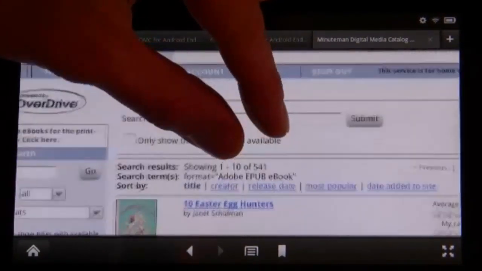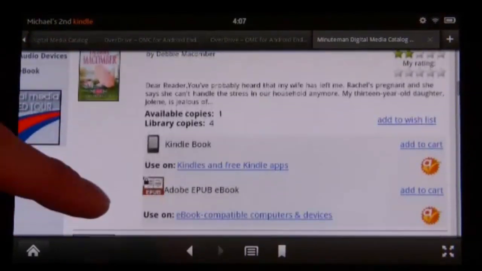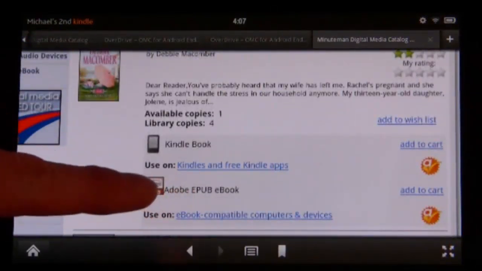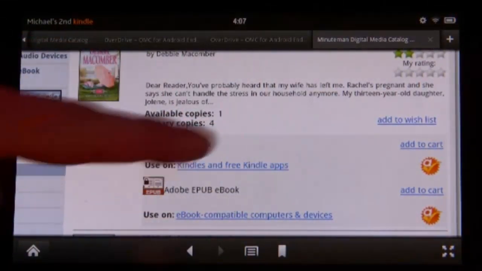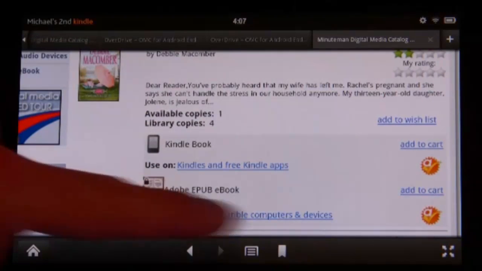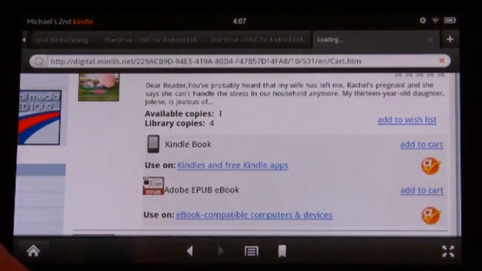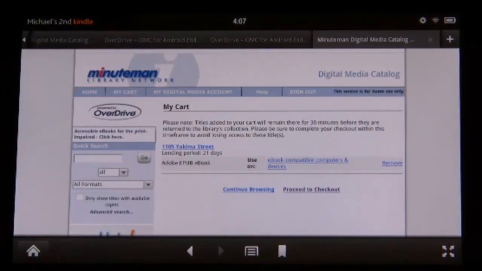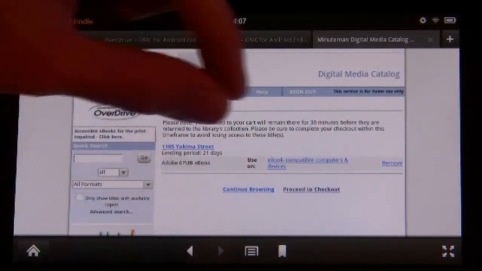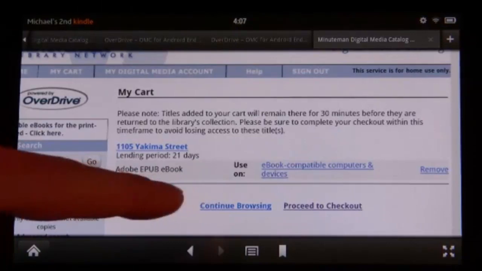So let's download just one of these books at random here. Let's do Debbie Macomber. So we're going to make sure that we add to cart for the Adobe EPUB book rather than the Add to Cart for the Kindle book. So let's do Add to Cart on that. And let's say that we also want to go back and we want to get an audiobook at the same time. So I'm going to continue browsing.